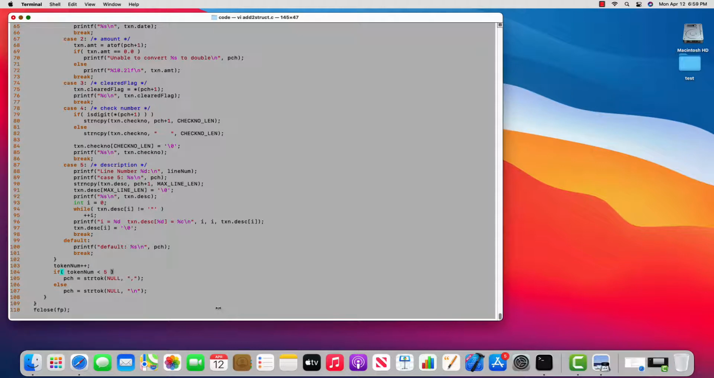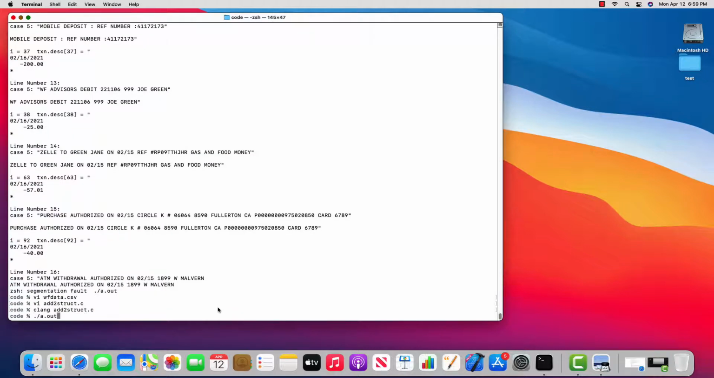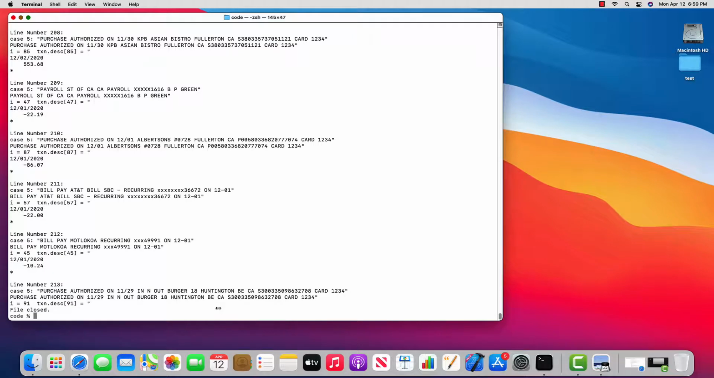So basically, 104 says if the token number is less than 5, which means for case 1, 2, 3, and 4, it's going to break on the comma as the field separator. But when token number gets to 5, it's going to break on the new line, not on the comma. And that should allow us to handle our embedded comma. Let's see if this works. Oh, look at this. We didn't blow up. We got to line 213. So that solved that little problem.